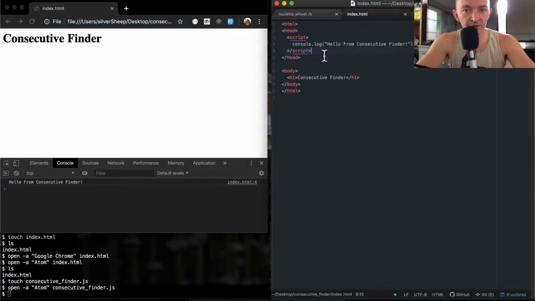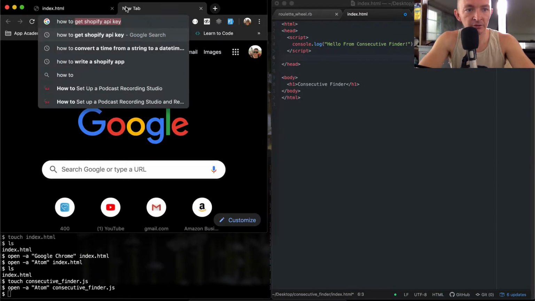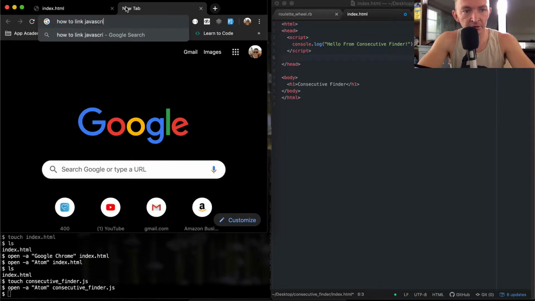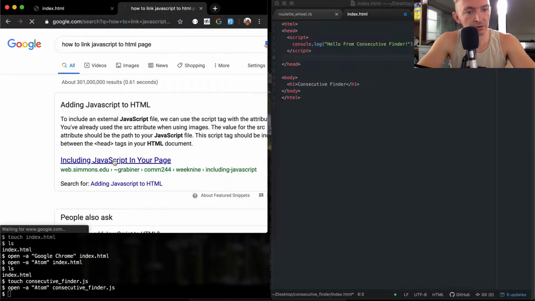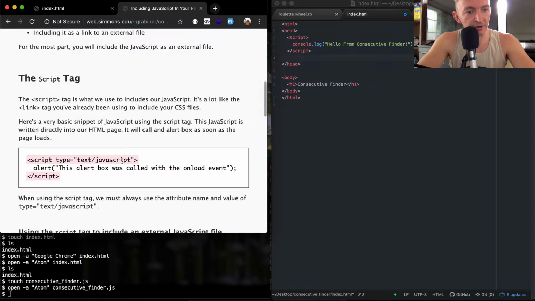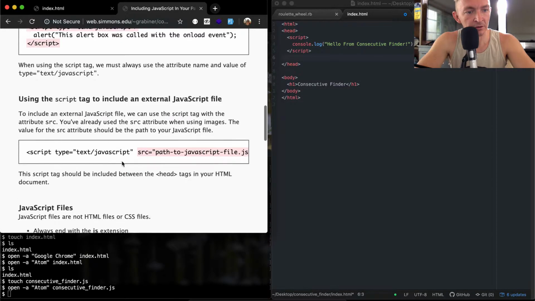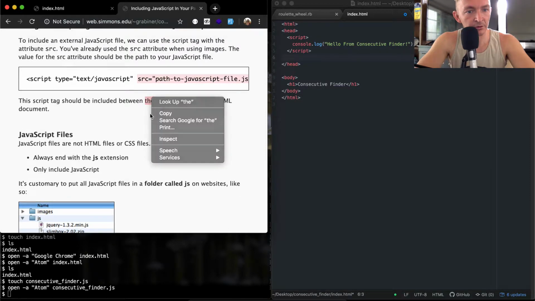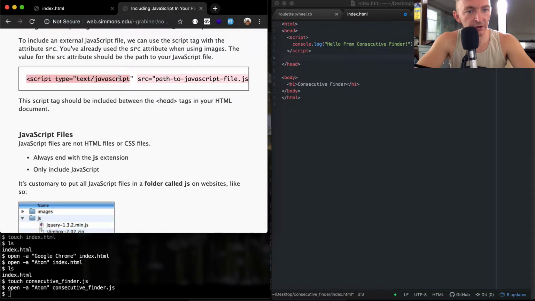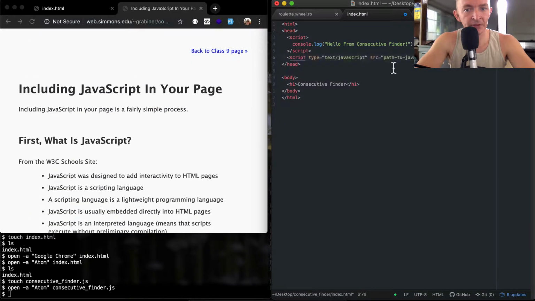And so in order to do that, we need to load the script. And I can't remember how to link JavaScript to an HTML page. Including JavaScript in your page. I'm just trying to... Here we go. Yeah, so this is the code. We want to say, we're going to do it like this. I'm just going to copy from simmons.edu, and I'm going to add it here.